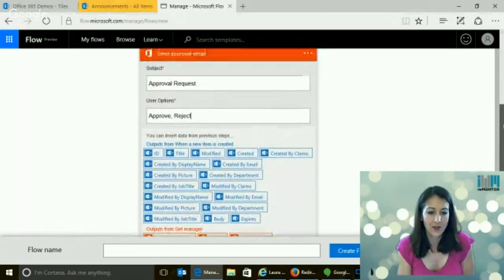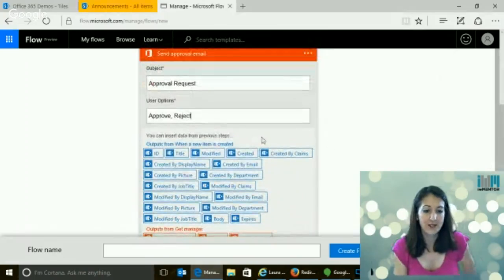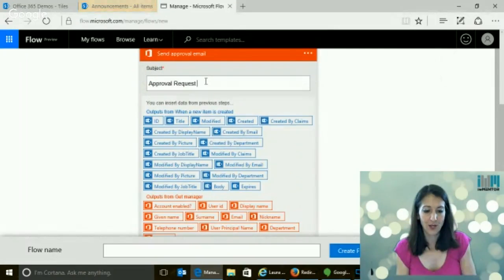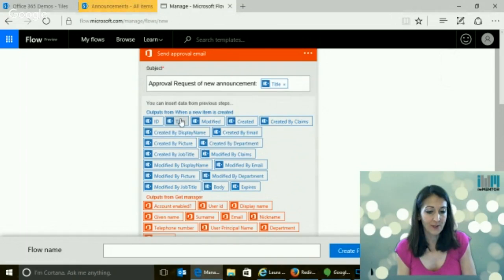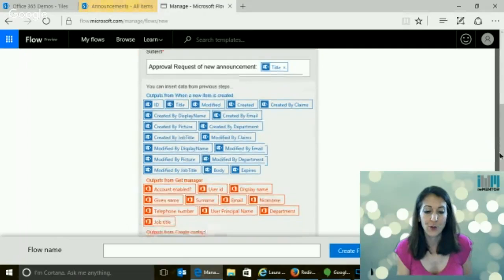All right, so what are the user options going to be? And of course, you can pick data from the previous steps for a lot of these. And what is the subject? Approval request of new announcement. And then I can put the title of the announcement in here. See, it's got my fields from the announcement: the body of the announcement and when it expires. Announcements just don't have that much metadata. All right, so approval request of new announcement.